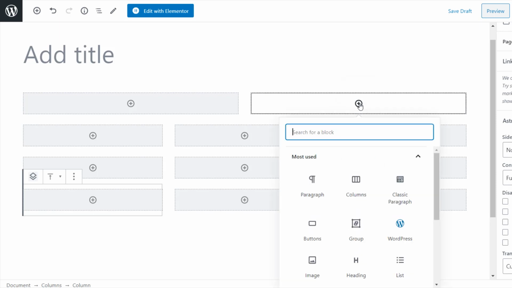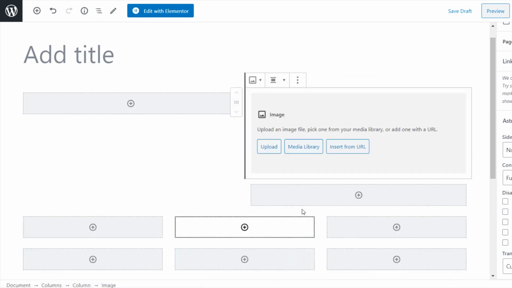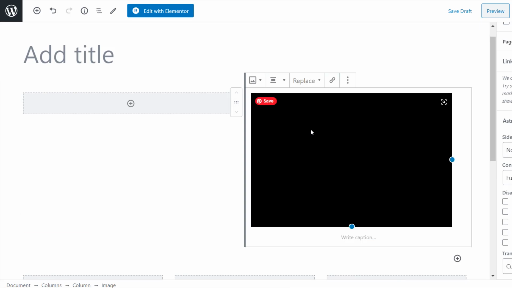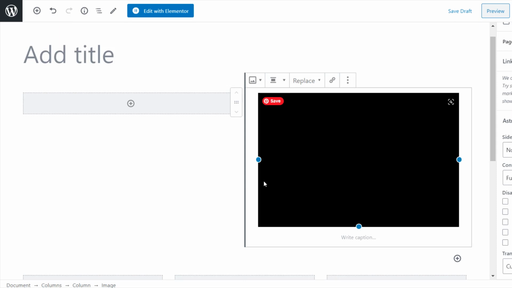So to get started, I'm going to add an image block. And then I'm going to select an image from my media library. Now I just jumped forward a little bit so that I wouldn't show you my media library, but you can select anything from your media library that you want. What I've selected is just a black square as a placeholder. I don't want to break any copyrights by putting any images on YouTube. So it's just going to be a black square for me, but you can obviously put any image you want there.